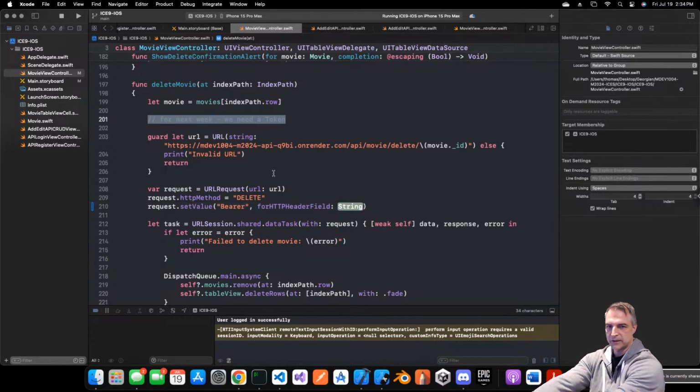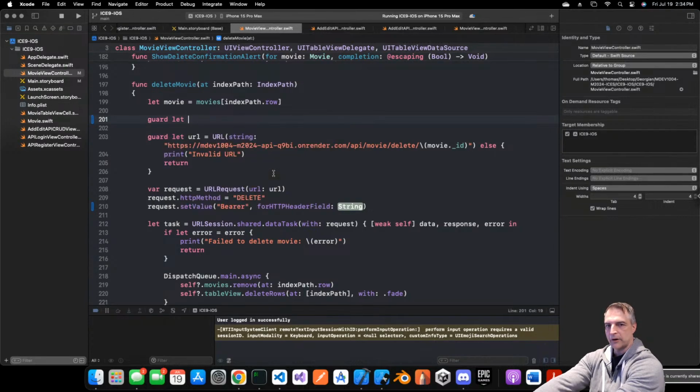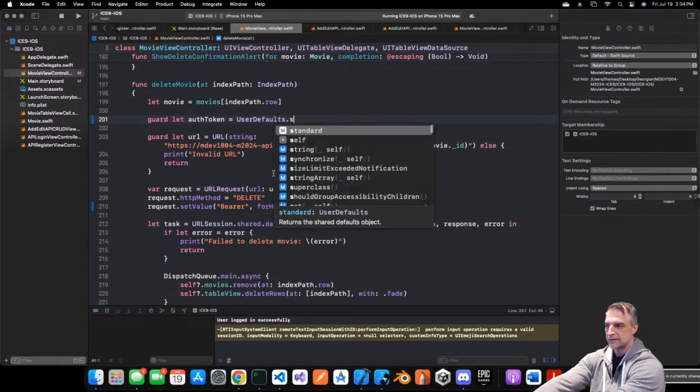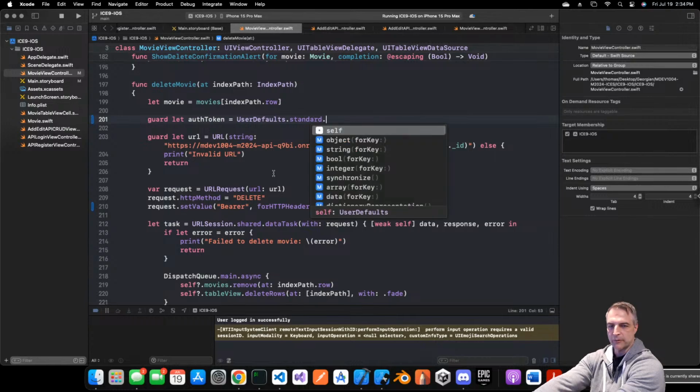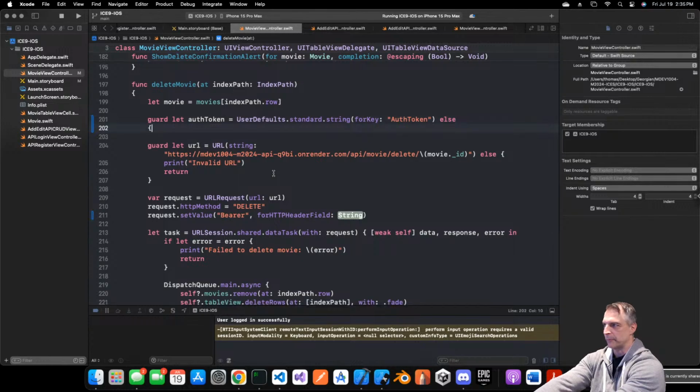And the way that's going to be is, we're going to say guard let, and we're going to say auth token. Now, we could have done this somewhere else. We could have another service for this, which we could definitely set up, but I didn't do it that way when I programmed this. So it's up to you. Maybe there's going to be a better way to do this. I probably could refactor my code a little bit to make it a little bit better.